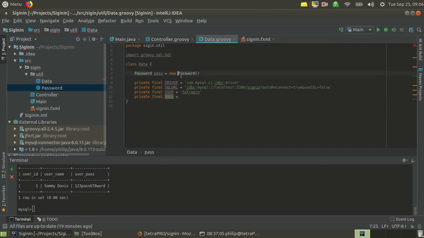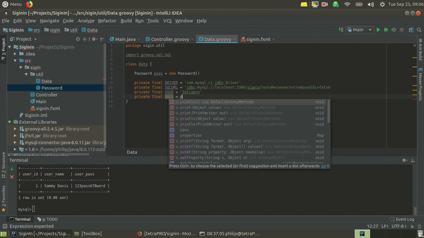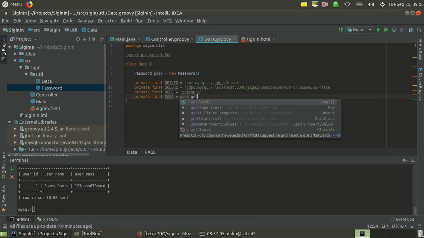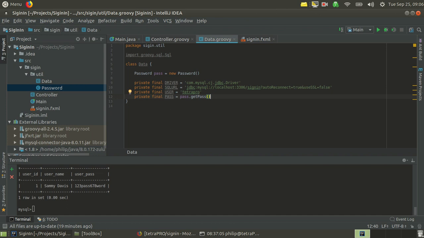Now I can type. I believe I hit Alt Enter here. Oh no, let's just go ahead and add it. Oh no, I don't need it. It knows it. It's in the same folder, right? Util. But why do I have this red thing over here? Oh, this is not complete, of course. So we'll go ahead and use the pass that we created. Dot get pass. That was our method we defined in the class. Control S to save, and that's just to keep my password secret, of course.